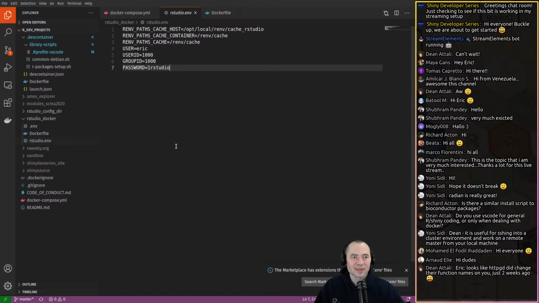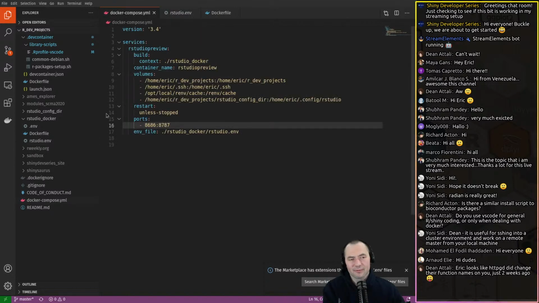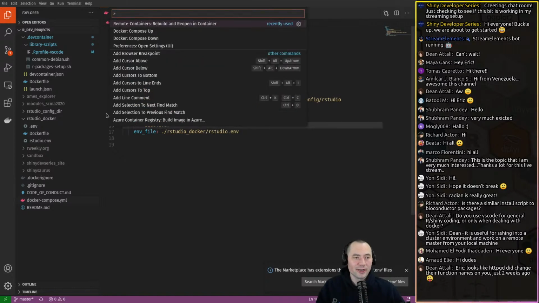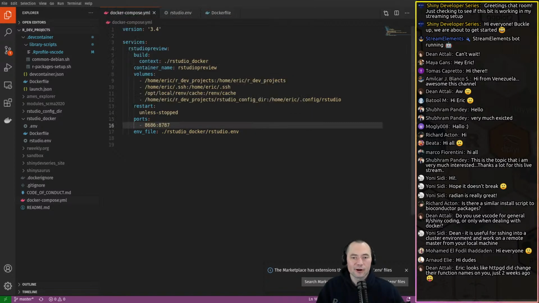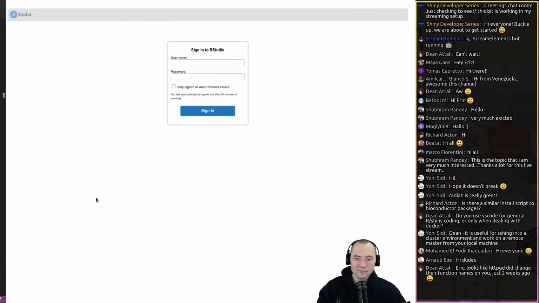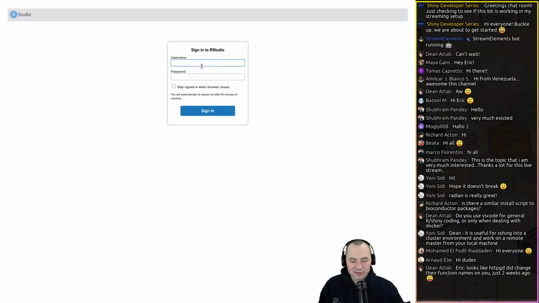Now I have this container running already, but had I not had it running, one thing I like about VS Code is that it has first-class support for Docker development. I would just do Docker compose up, and then it would build a container right off the bat. Now I already have it, so let's switch to it right now. Here we are. This should look familiar if anybody's used RStudio Server Edition especially. So I'm going to sign in with my user ID and password.